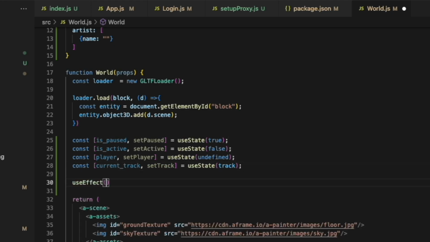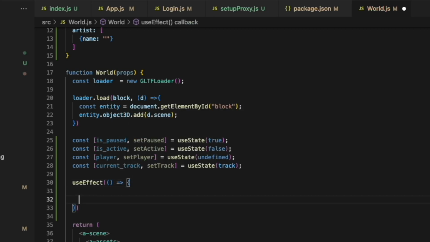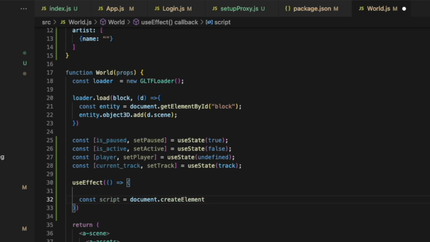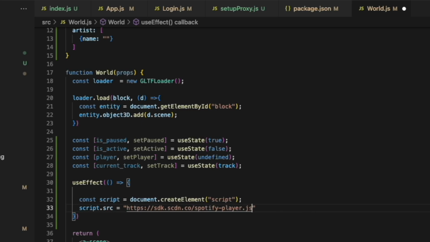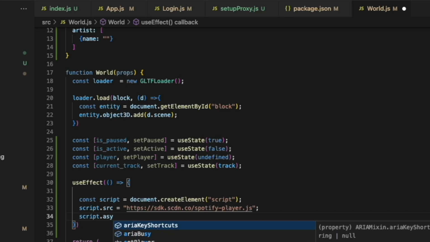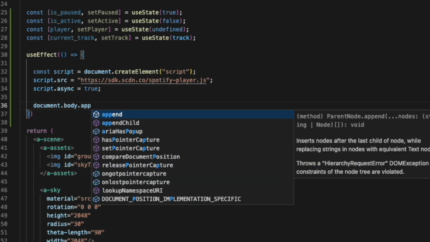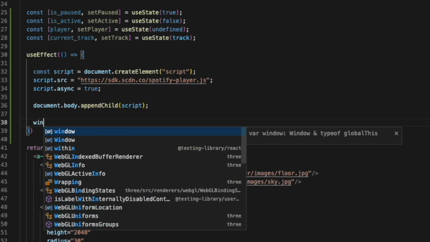Again, we'll be using our useEffect hook, and inside of here, we'll create a script element using document.createElement script, and we'll set the source to https sdk.scdn.co/spotify-player.js, and this is how we'll be using the Spotify SDK. Then we'll set script.async to true, and then we'll add document.body.appendChild, and this is how we'll add the script.